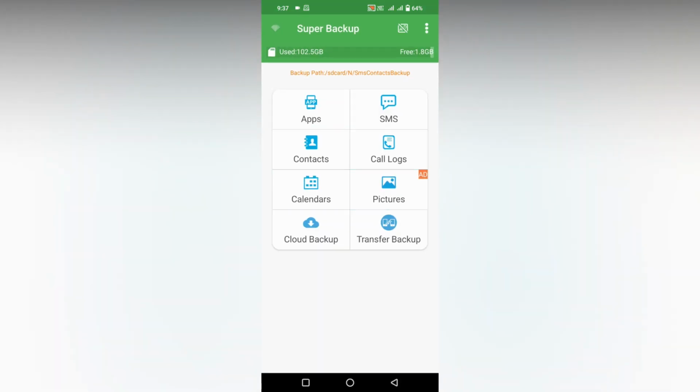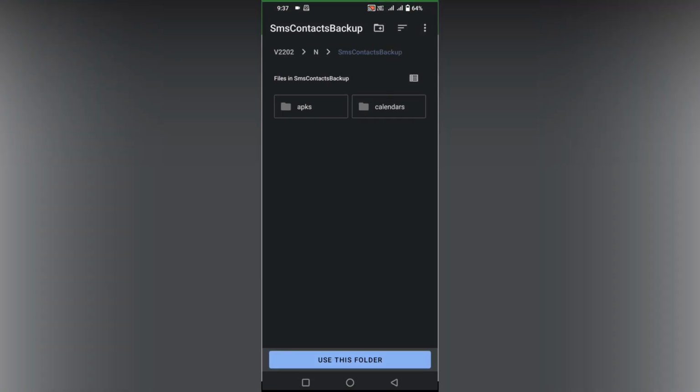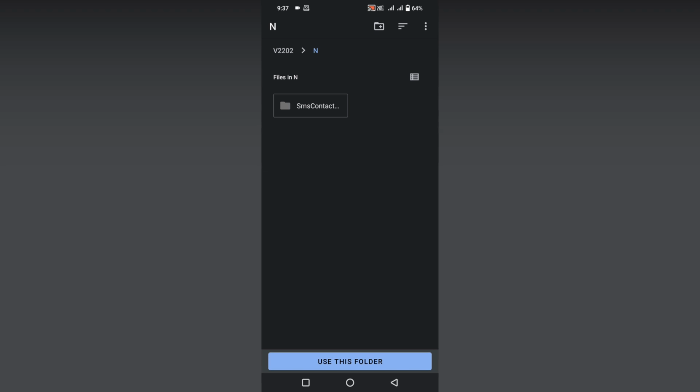And you can just click on the status option, and you can click on the setting option. Here you can change the backup path option or folder option. So this is how it works.